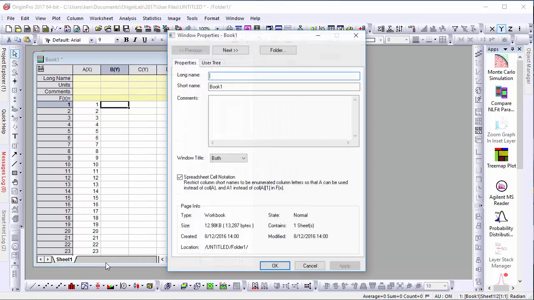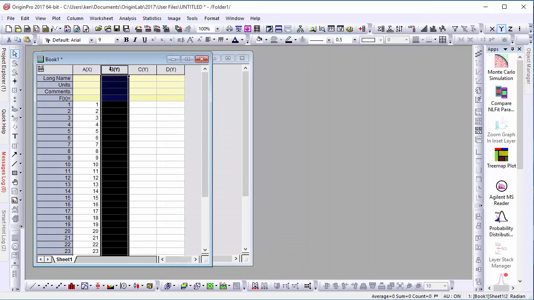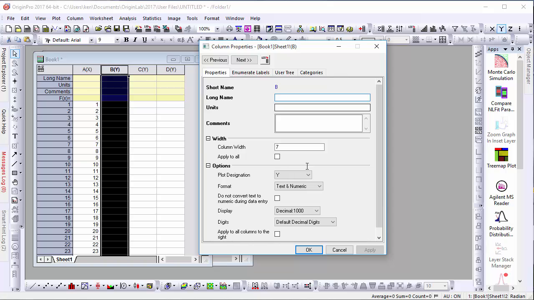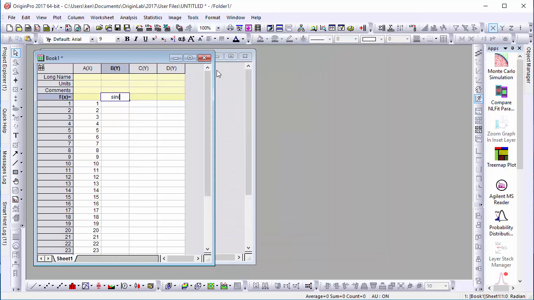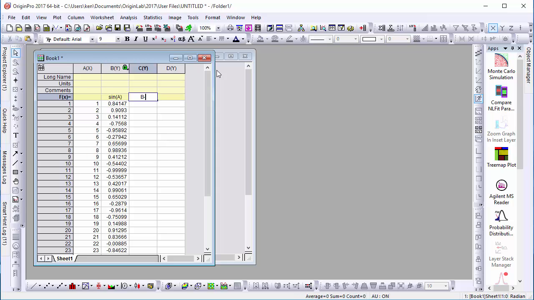By default, this new setting locks column short names into an alphabetical list from A to Z and onwards with alternating letter combinations, making it significantly easier to set F of x values without the need to type in column parentheses. If we go into the properties for any column on our worksheet, we'll see that short names are no longer a modifiable input. Going back to our worksheet, let's demonstrate how this new simplified syntax can be used.